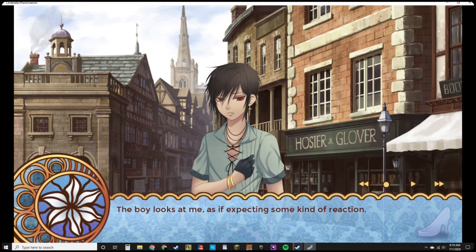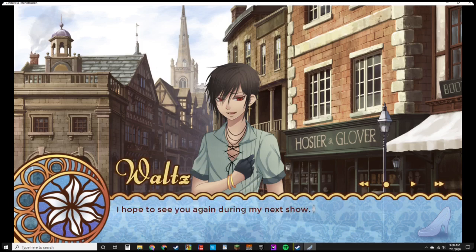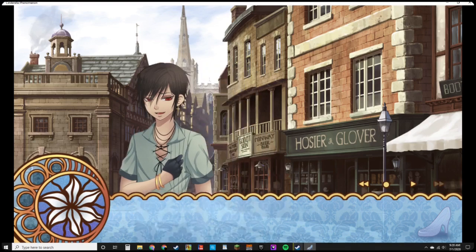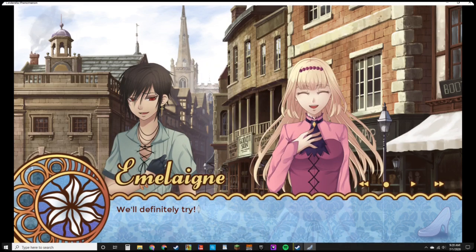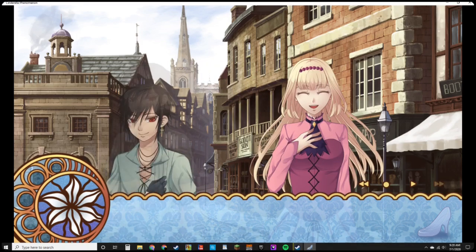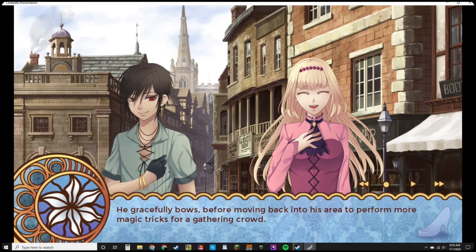The boy looks at me as if expecting some kind of reaction. When he gets nothing from me, he sighs and gives me a wry smile. I hope to see you again during my next show. We'll definitely try. Oh, that was Bob. He gracefully bows before moving back into his area to perform more magic tricks.